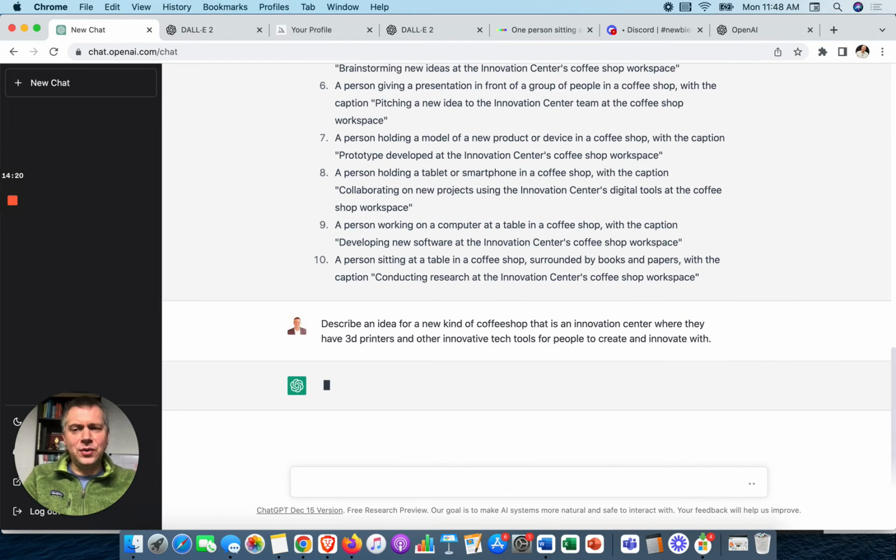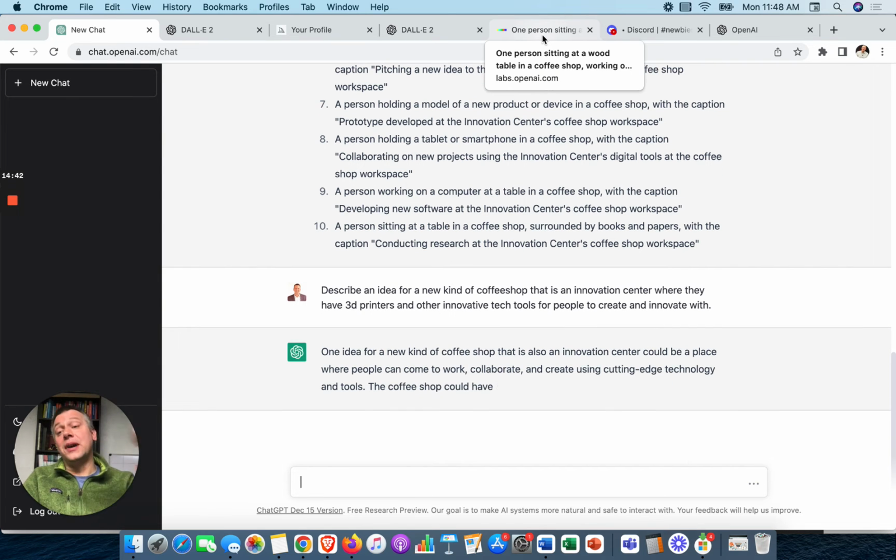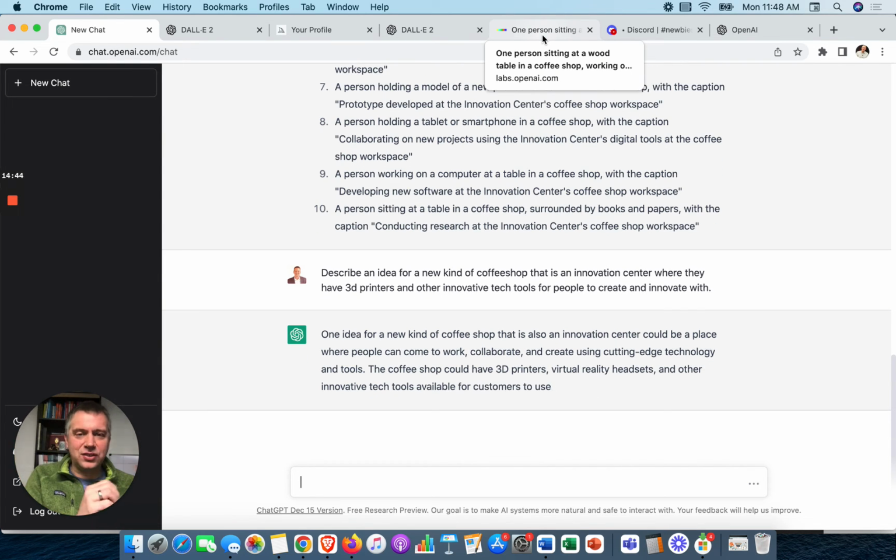So here we go. We're getting inspiration from the images that we created. So you can see how we bounce back and forth, right? We may start with text in our field. We get something from that. Okay, Innovation Center Coffee Shop. Okay, 3D printing. It suggested the VR devices. Okay, let's see what it looks like in the images. Okay, now we notice that. Okay, that looks interesting. Now let's bring it back into the world of text and have it describe it.